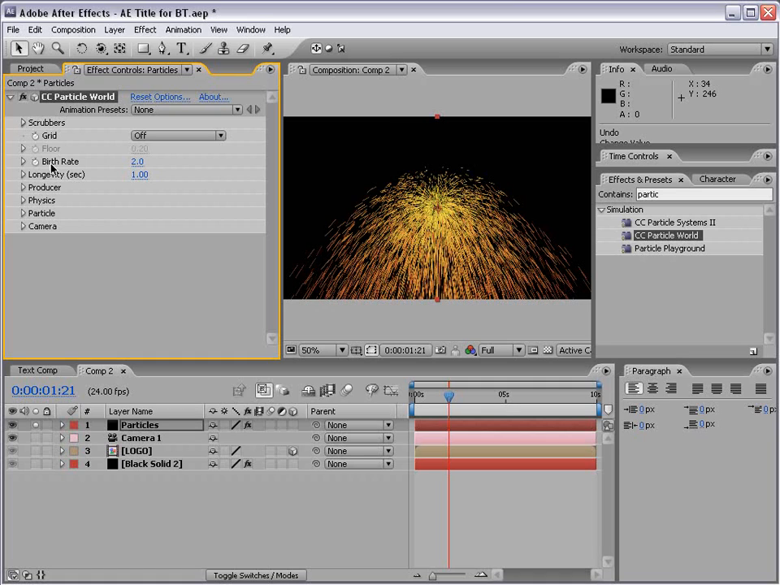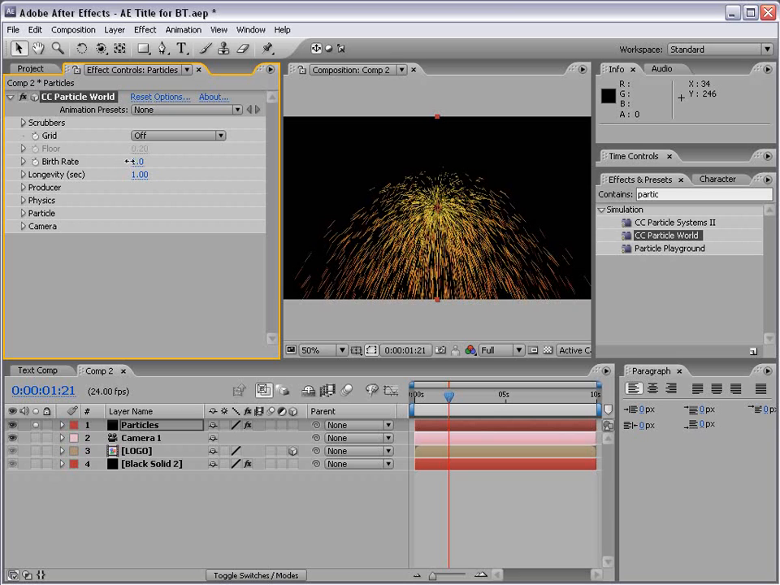Now we have birth rate. How many particles are born per second? Now these numbers are obscure. They don't really mean anything, but we can increase it and decrease it. Now next is longevity. So how long do the particles last? How long do they live, is another way to think about it. You can extend that. I think this is seconds, but it may just be an obscure number.